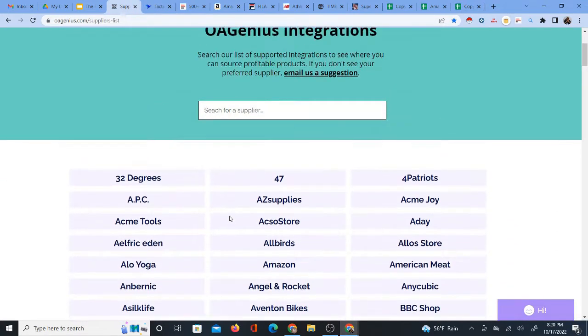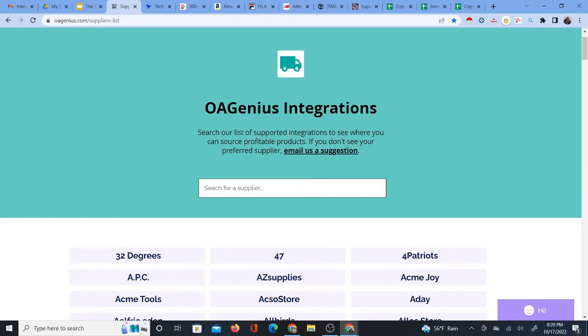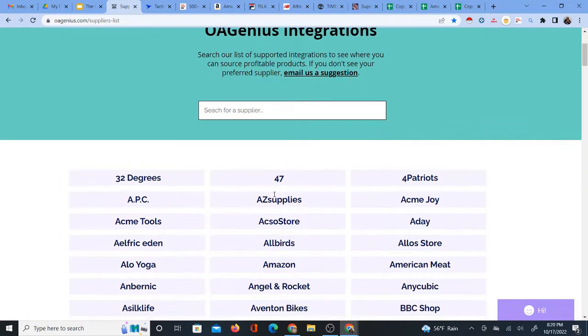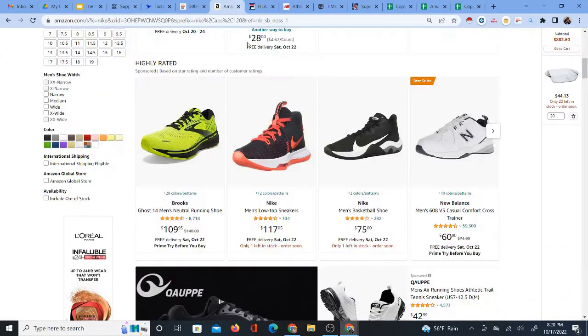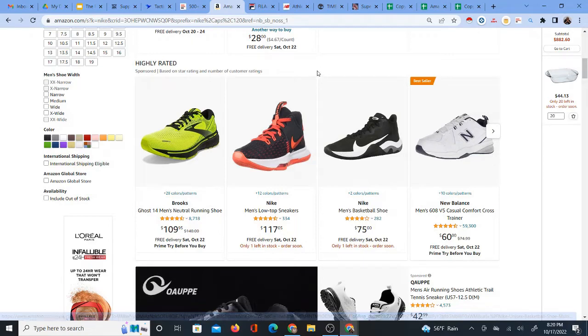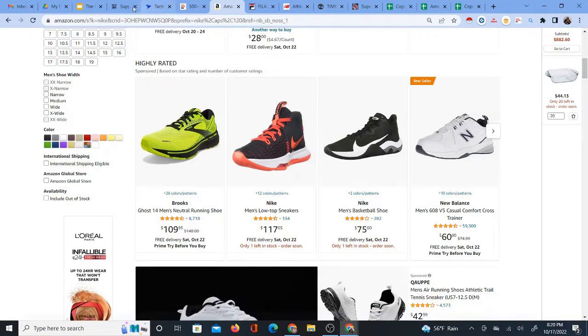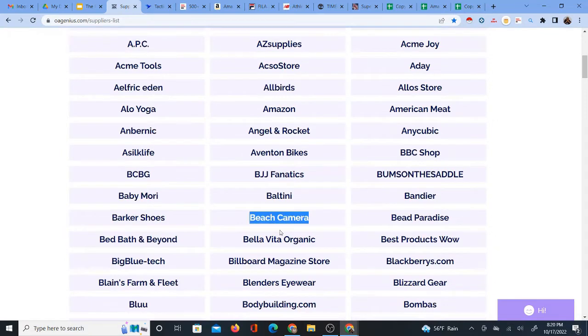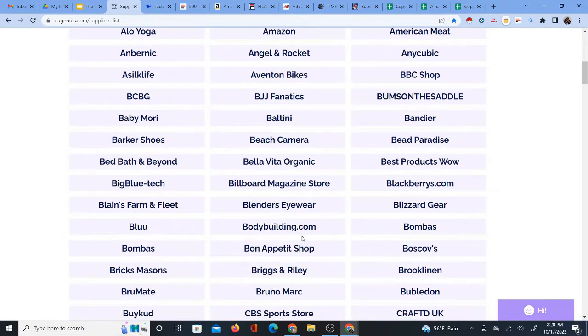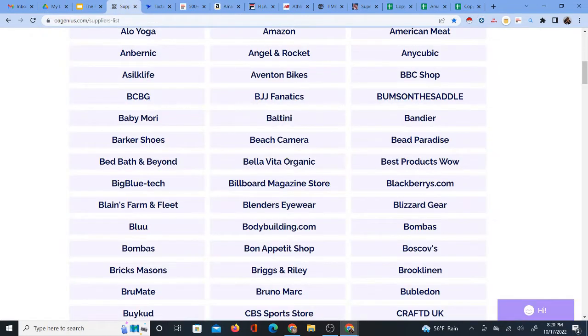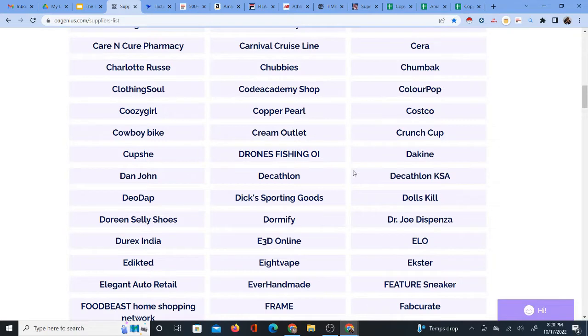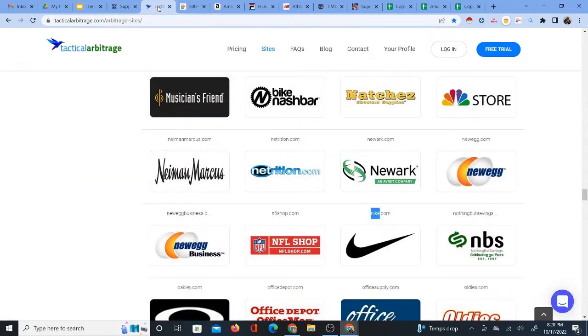Now, OA Genius is a great software. I've used it personally, and I've promoted it. And what it does is, if you go to any of these suppliers and you pull up a page of products, it will actually scan those products and find those same products on Amazon, and it will tell you the profitability of those products right away. However, in order to do this, it has to connect to the suppliers, get the product data from that supplier, and it also has to connect to Amazon simultaneously and get that data as well. And this is something that has to be programmed individually per supplier. It's not something that can just be done in a general way.